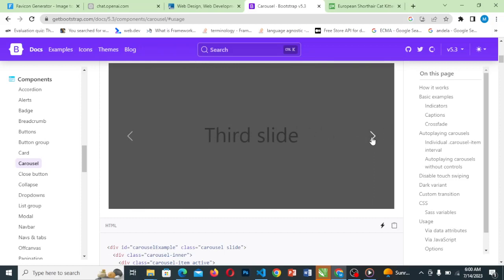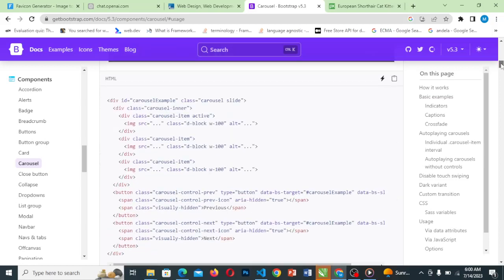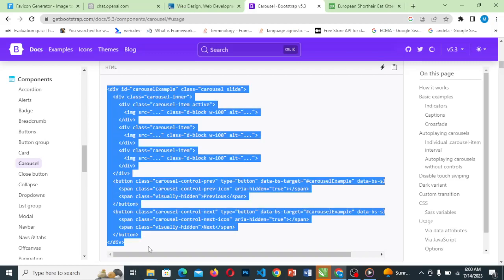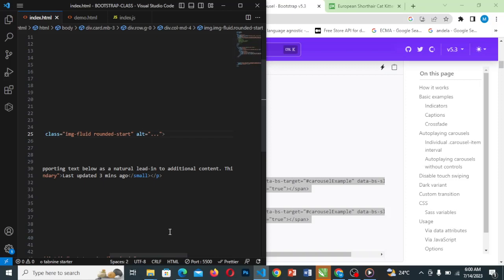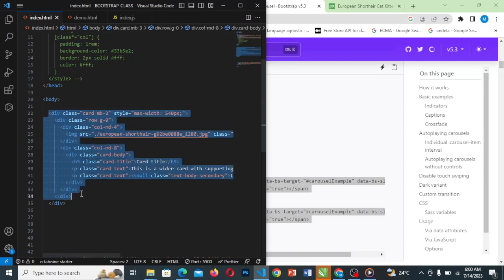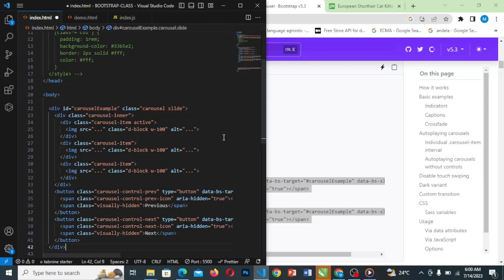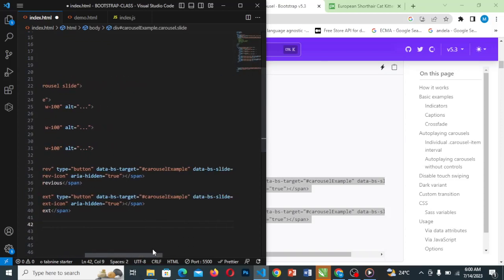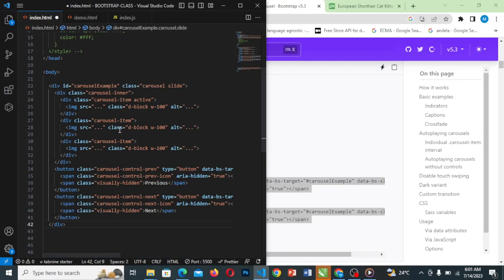Bootstrap is a framework that makes life easy for programmers. So now I will just come here and copy this, go to my browser, and paste it here. Okay, let's just talk about this very quickly, so we'll move on.